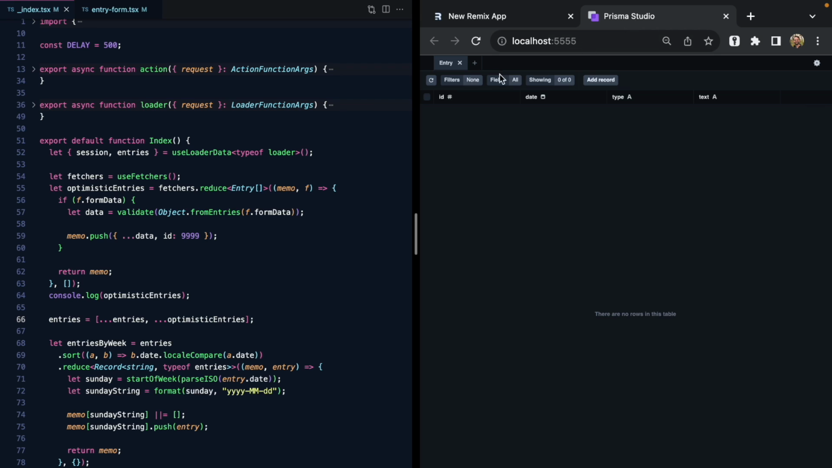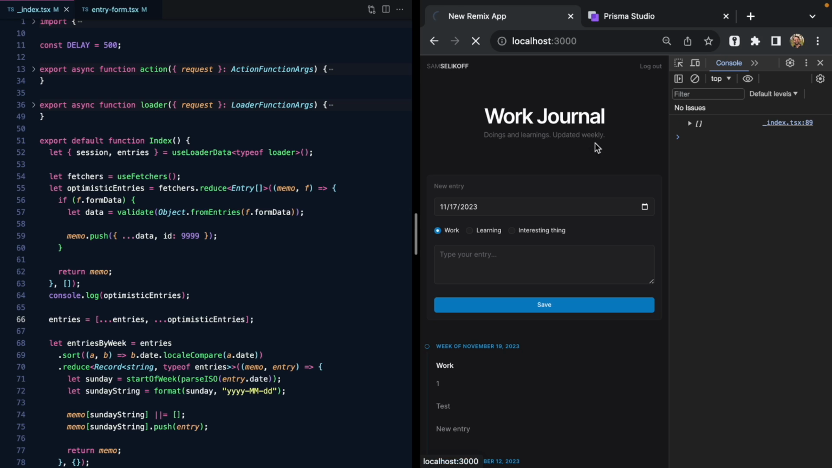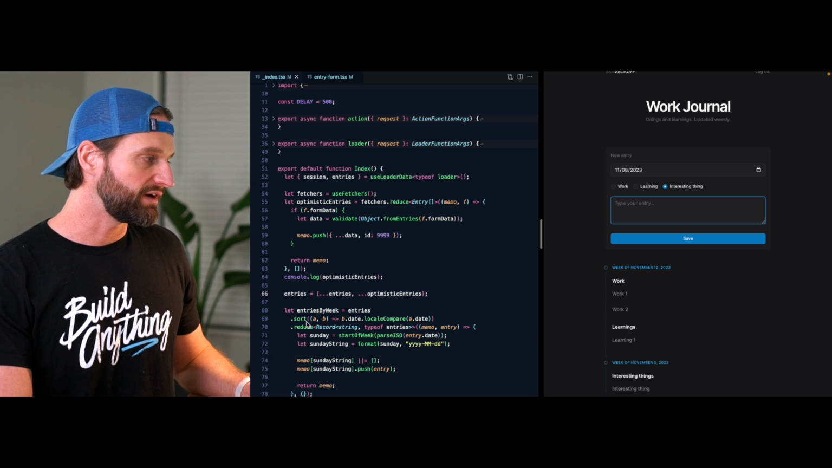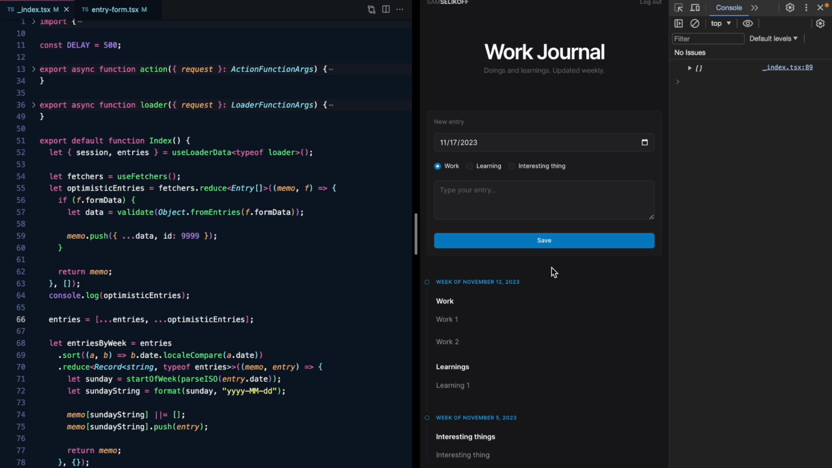In fact, if I were to come over to Prisma Studio and go ahead and just start with a fresh database here, and we take a look, I can go ahead and add work 1, work 2, and we're going to see learning 1. All of this is going to get shuffled correctly here in our list. We could change the date to sometime last week and add an interesting thing. And because all of the logic for sorting and grouping is happening right here in our component, it's all going to flow through just fine with our optimistic updates. So pretty good start to this UI.